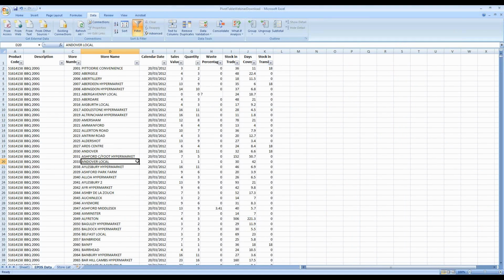Fantastic. So if you can all make sure you're on the tab at the bottom that says EPOS data, then just make sure you have any one of the cells selected within that, just as long as you're not in one of the blank cells from column L onwards. Please make sure you have a cell selected within that data set. Right, then I want you to all follow along with me.